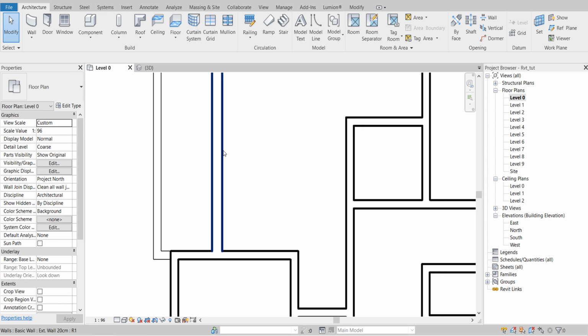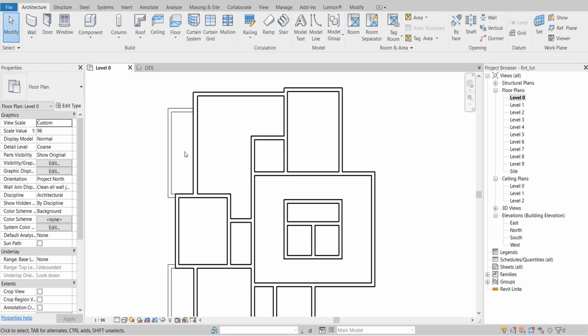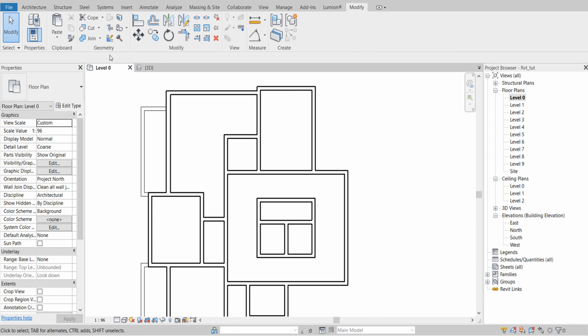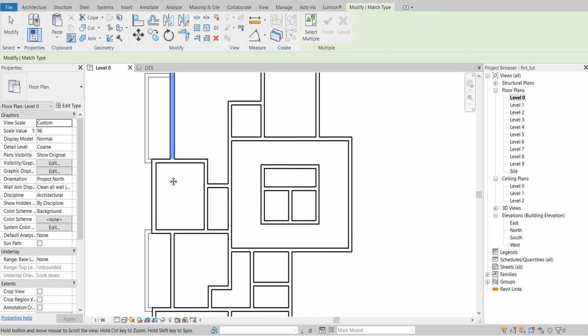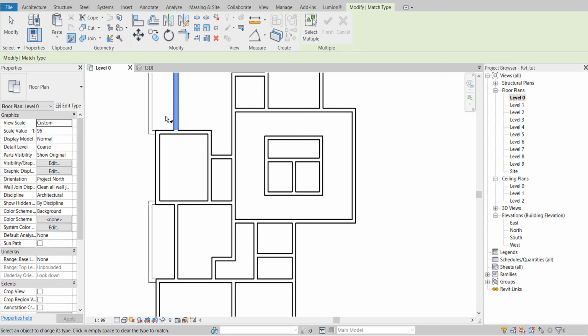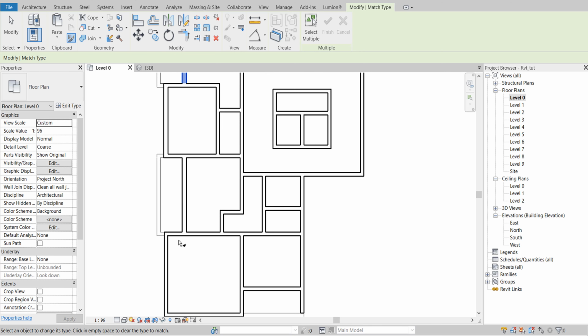Now it's 20 centimeters. You can go to Modify, use this tool, Match, MA, select your wall, then select the exterior walls. We'll fix this wall later.